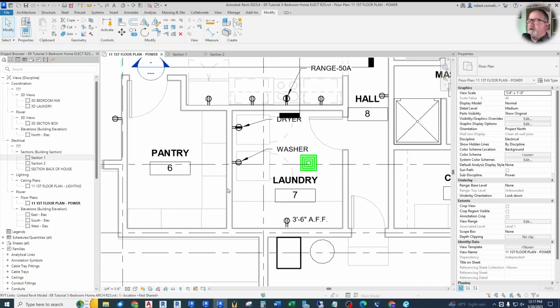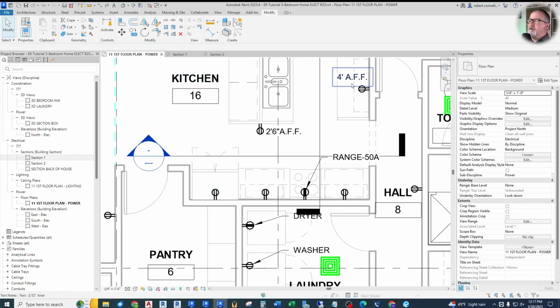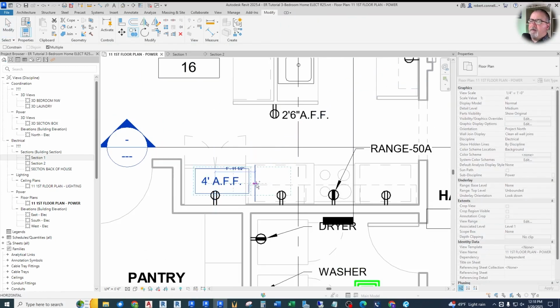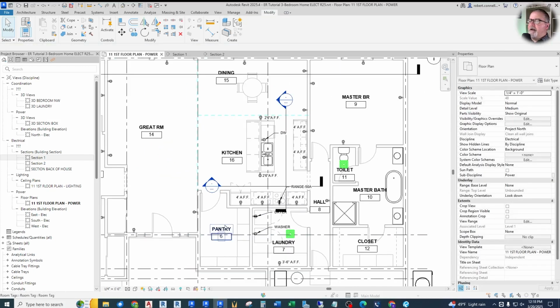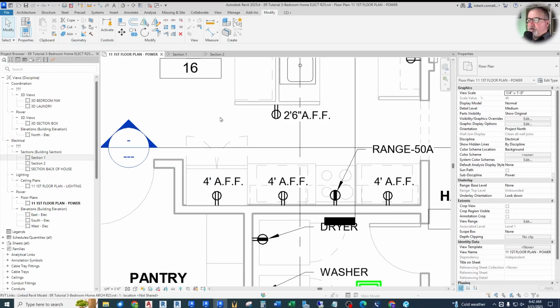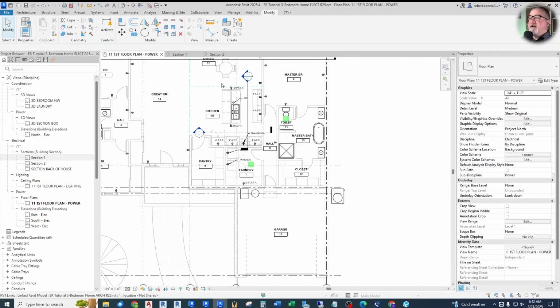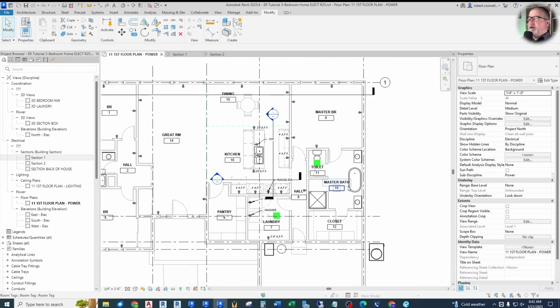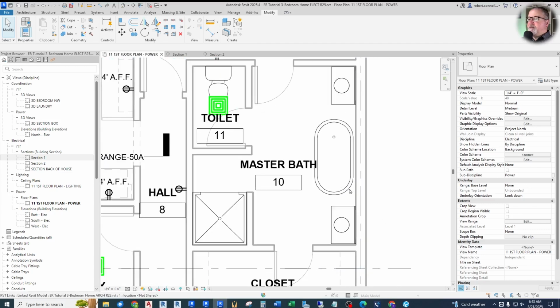You can also do it with notes. Say anything above a counter is a certain height. I can copy this note. Something like that. However you like to notate that. So it looks like our kitchen is all set up. Let's see what else we need to do in here. We have restrooms. Let's get to the master bathroom.